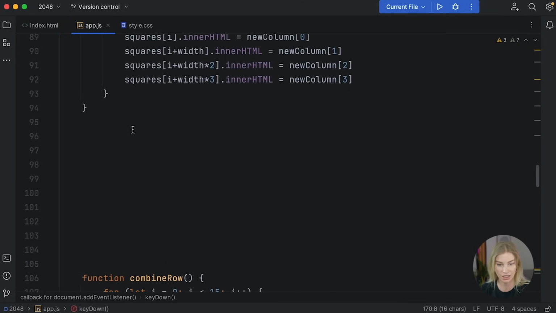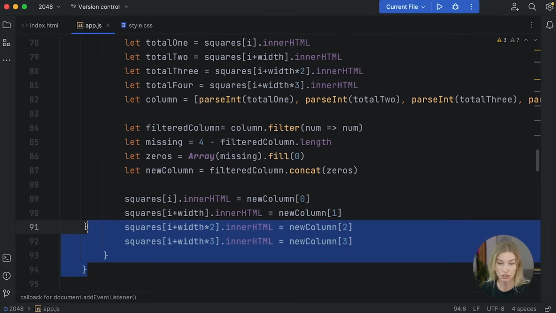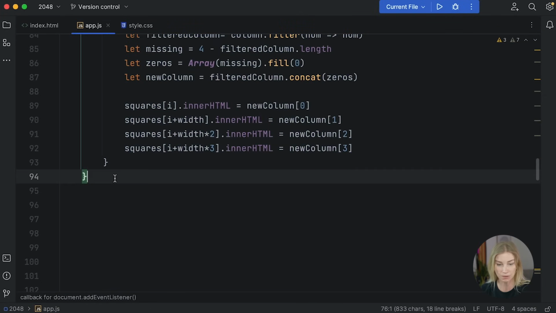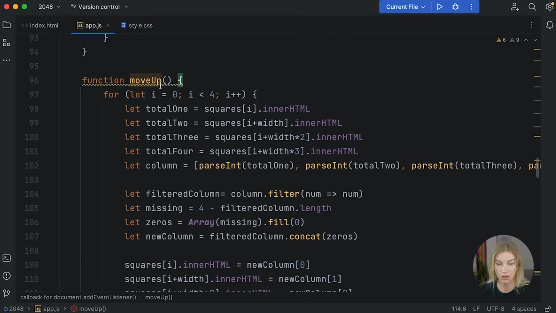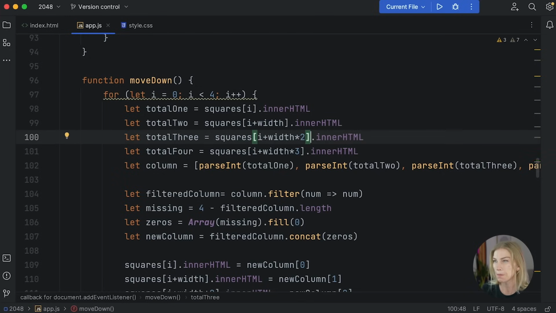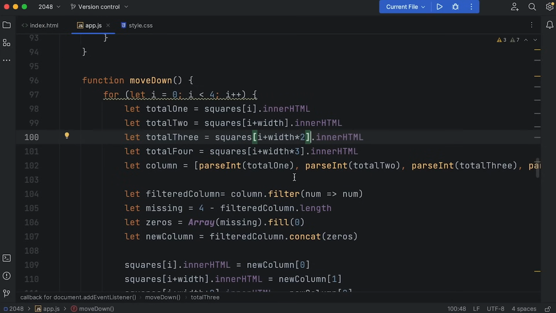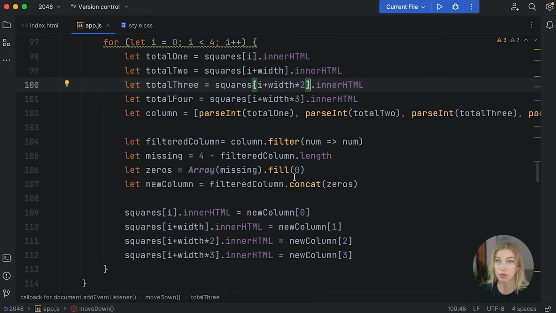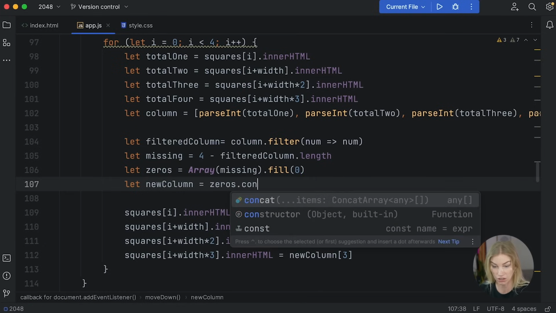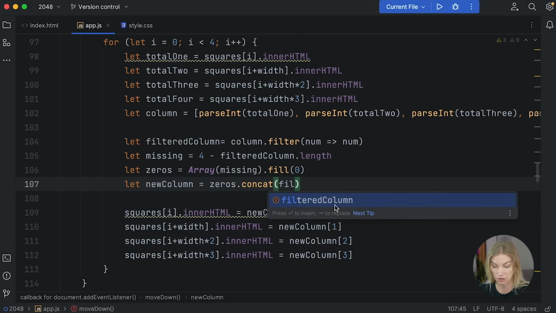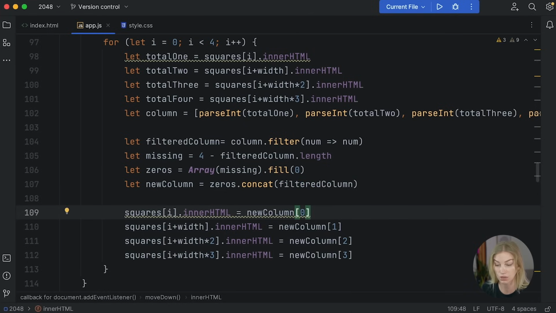So let's do it here, right? Or in fact, let's just copy the whole move up function and paste it like so. I'm going to change this to be moved down, and we're moving down this time. Again, we just really care about these four because we want to define our columns. We are checking everything as it is, and like I did with the move left and move right, instead of getting the filtered columns and concatenating the zeros, I'm going to get the zeros and concat the filtered column instead, and that's the only change that I'm going to do.